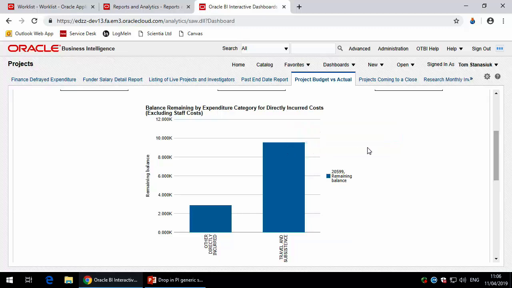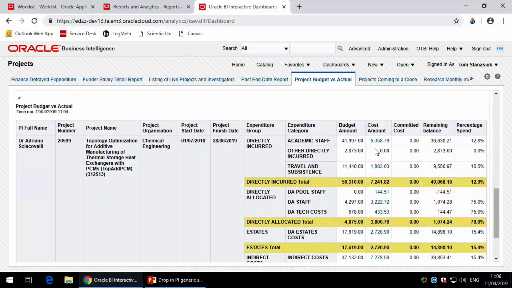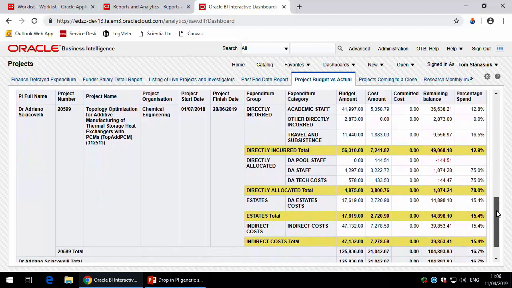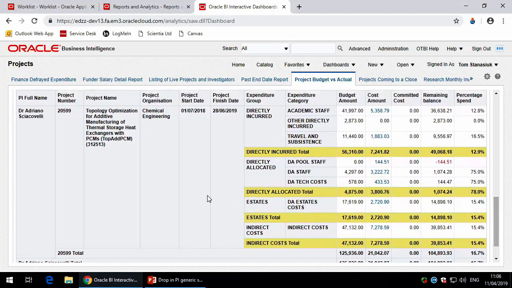Then if I scroll down, this is the second part of the report. I get a full breakdown of everything, the whole budget of my project. So I can see my full name, my project number, and the project name as well, how it's defined on the system. I can see the project organization, start and end dates, and then I have my expenditure groups. So I have my directly incurred costs, also some directly allocated costs. All of this is what you are familiar with.